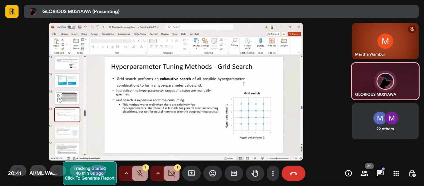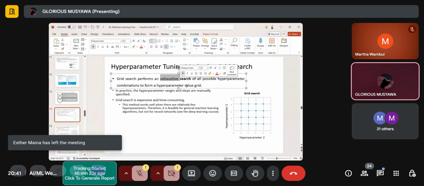So I'll just call it hyperparameter tuning method. So we have the grid search. It usually performs an exhaustive search of all possible hyperparameter combinations from a hyperparameter value grid. I think of the value grid as the list that you've given it.